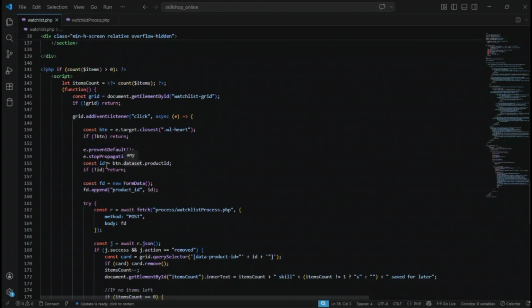So in here, first we have e.preventDefault, which stops any default browser behavior, and the e.stopPropagation means it prevents the click event from bubbling up to the parent element. Most importantly, it prevents the card anchor link from being triggered. Without this, clicking the heart button might simultaneously navigate to the product page.